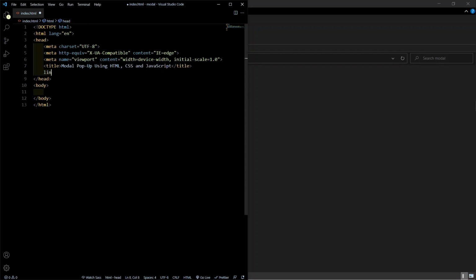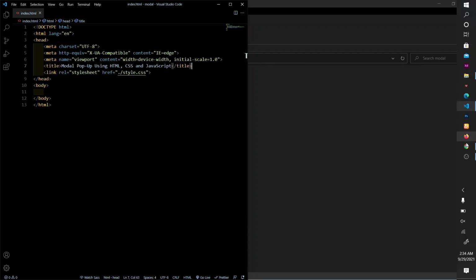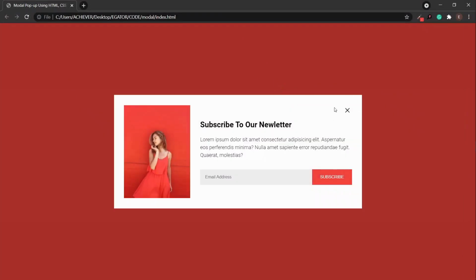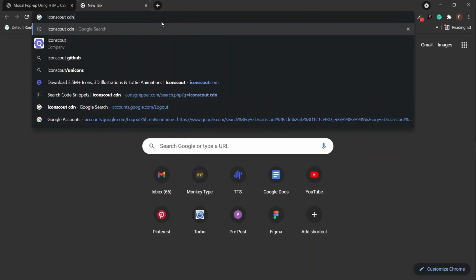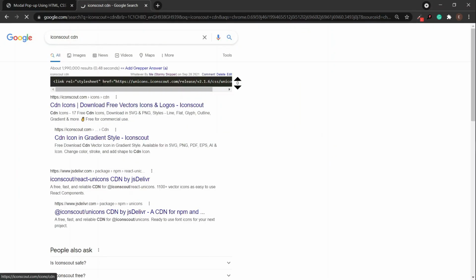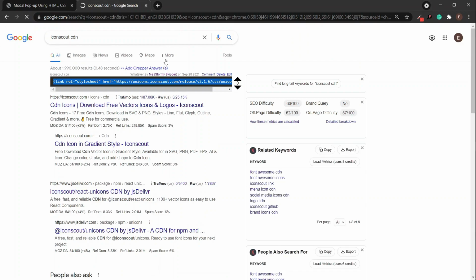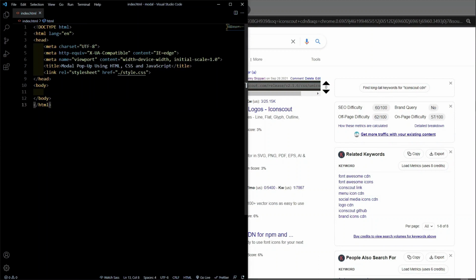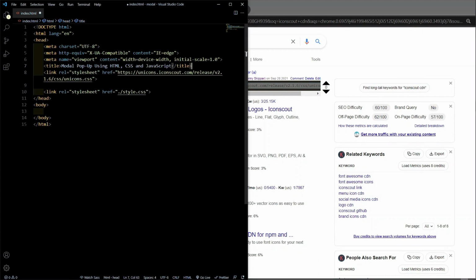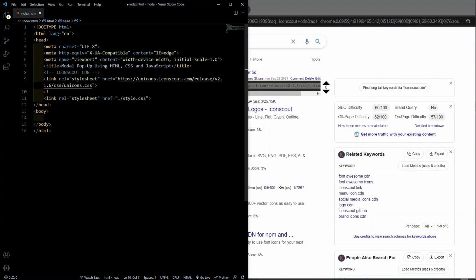Alright, and I'm going to link my style sheet. And also I'm going to use Icon Scout for this X icon. I'm going to grab the CDN and I'm going to leave a link for the Icon Scout CDN as well. So I'm going to open that with Live Server.